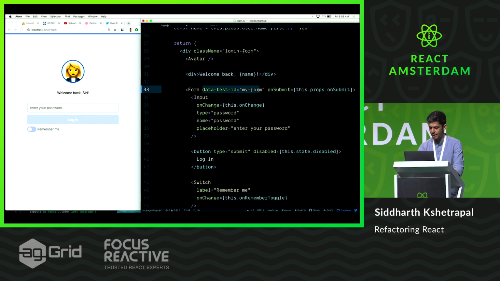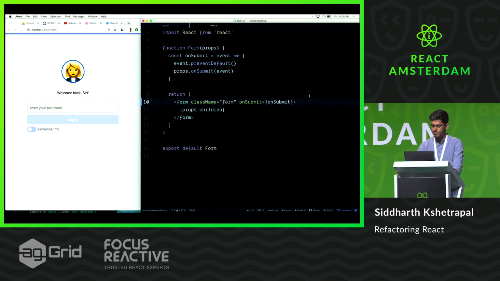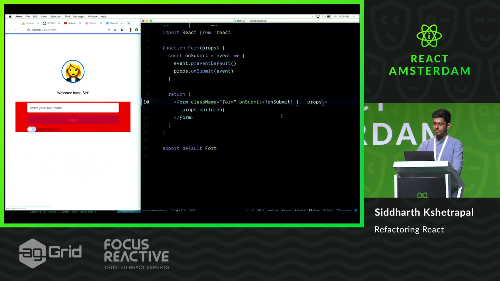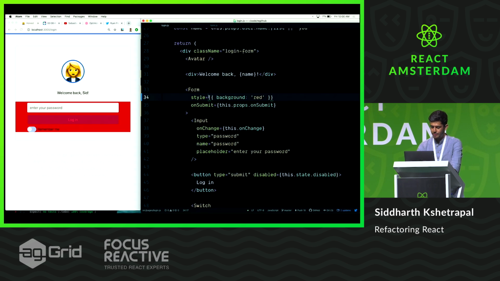My favorite way of adding something and checking it works is adding a red background, right? Background red, nice. And as you see, nothing happens because we don't actually accept props. We just care about props for children and on submit because that's what I thought about when I was writing this component. But it's a good practice to put all of this here. Sweet. And you see it's red, and it accepts it, right? I do this so often that I have a class name for this in every project I work on.